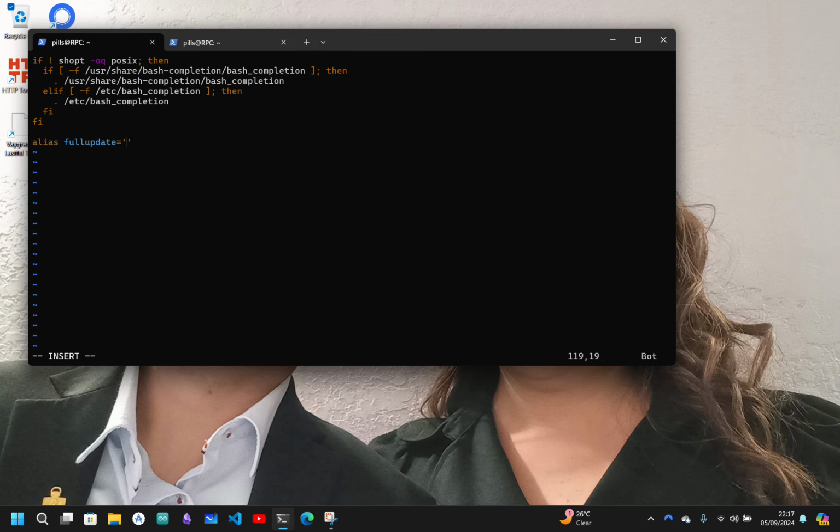We're gonna pull the full commands that we want. So I'm gonna put sudo apt update and sudo apt upgrade -y and sudo apt autoclean -y and sudo apt autoremove.